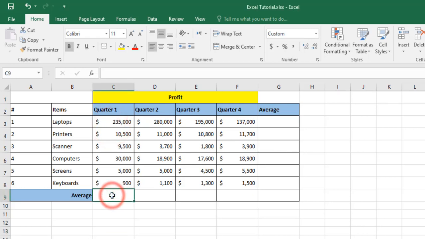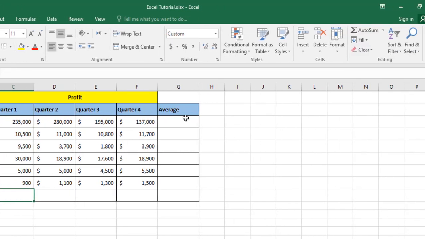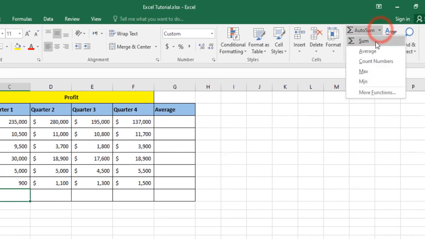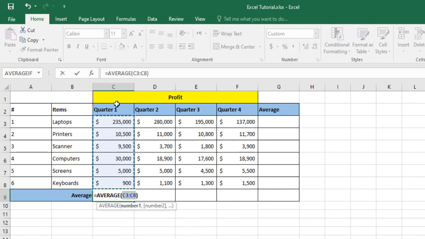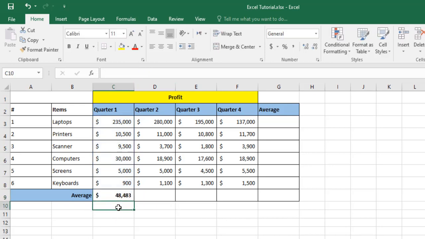So we click here on the cell C9. Then from here, from function, I click on average. It will select automatically from C3 to C8. If we need to change the range, we can use the mouse to change the range. Here I need to calculate the average from C3 to C8, so I select the range and click on enter.